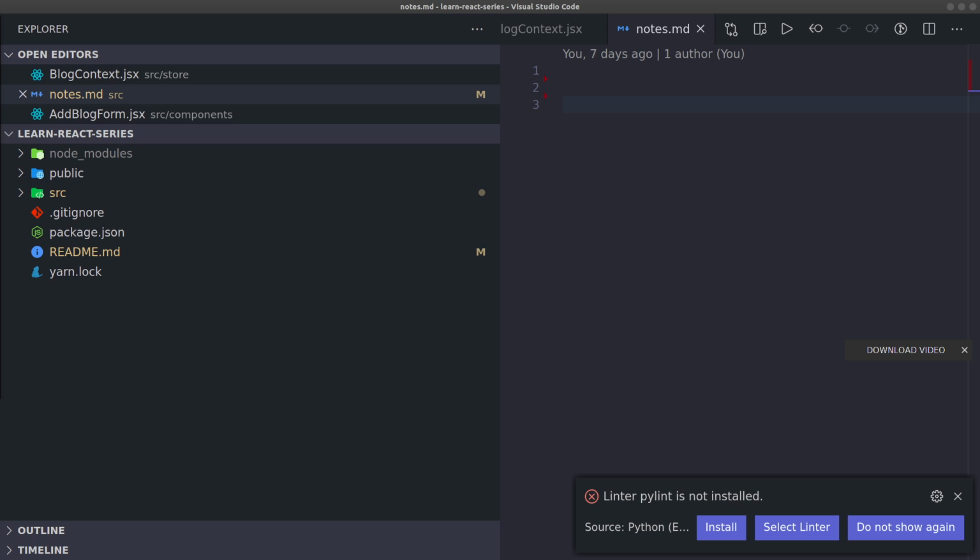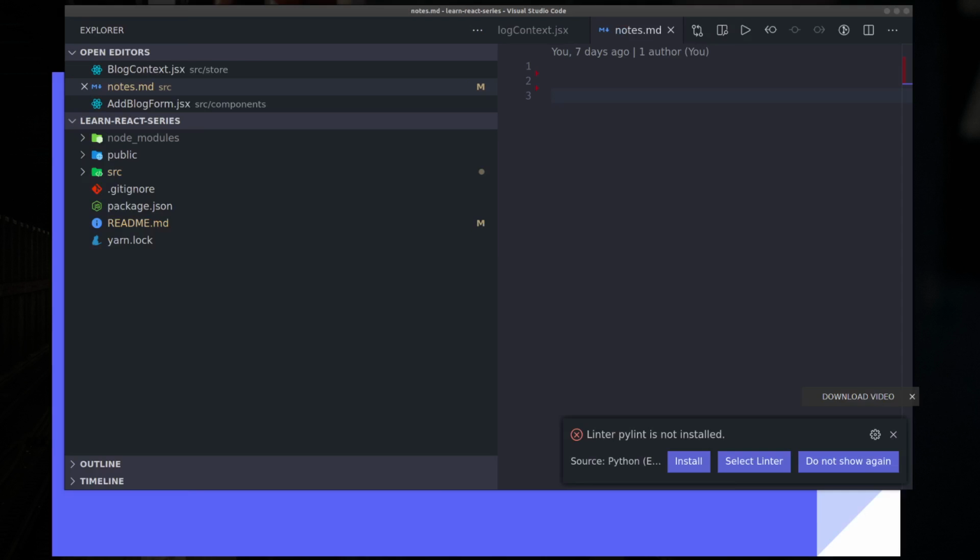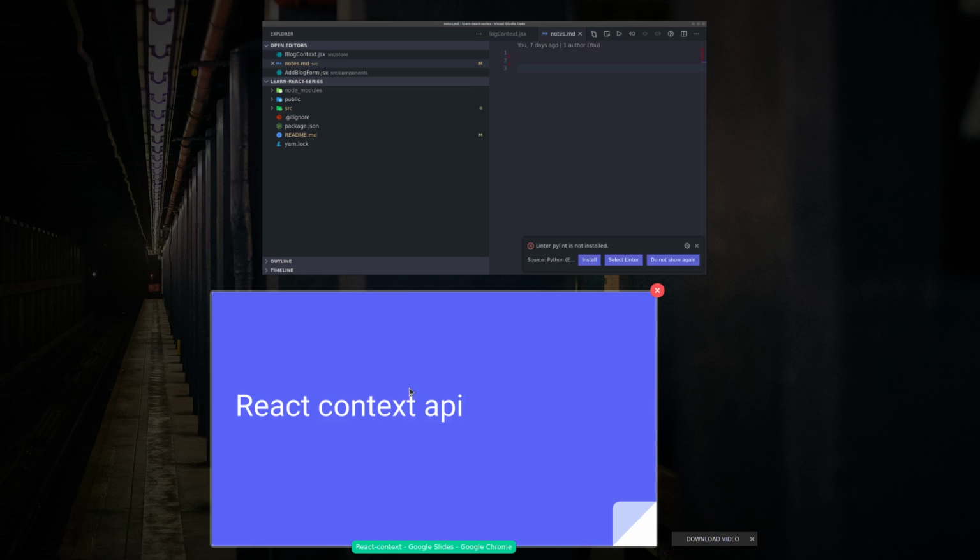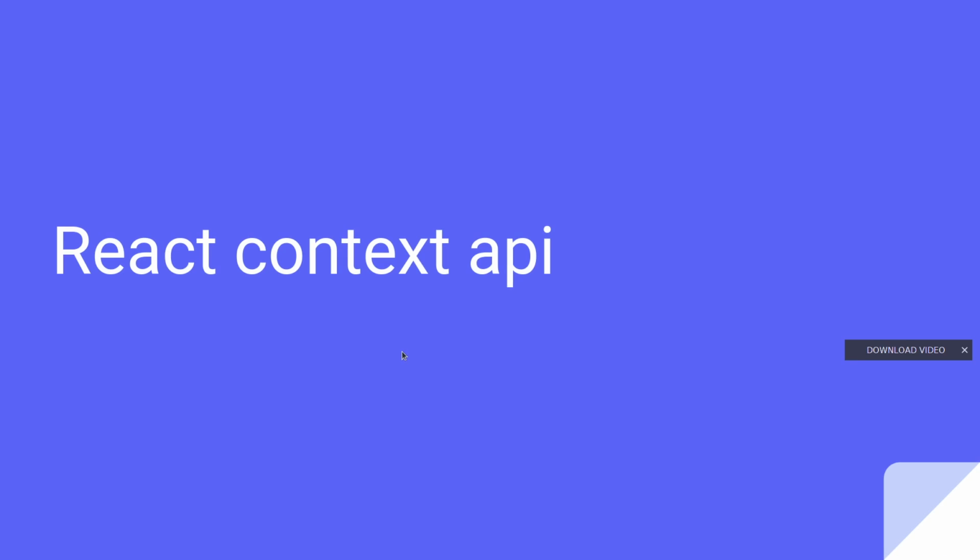So last week we looked at the context API, and it's a way of managing state, okay? The main reason why we looked at the context API is because it helps us to avoid something called prop drilling. And prop drilling is something like, for example, let me show an example here.